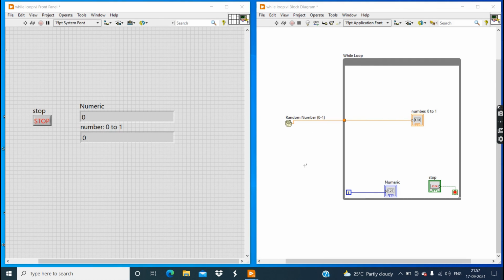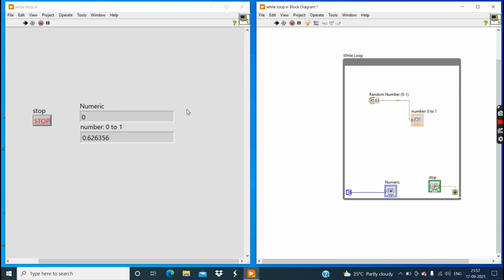Now guys, what to do next? Put this random number inside the while loop, and then click on highlight execution and then click on the run button. Now you can see on each iteration we are getting a new number from this random number, and you can see the iteration number, that is 6, 7, then 8. We can see the result because both are inside the while loop.